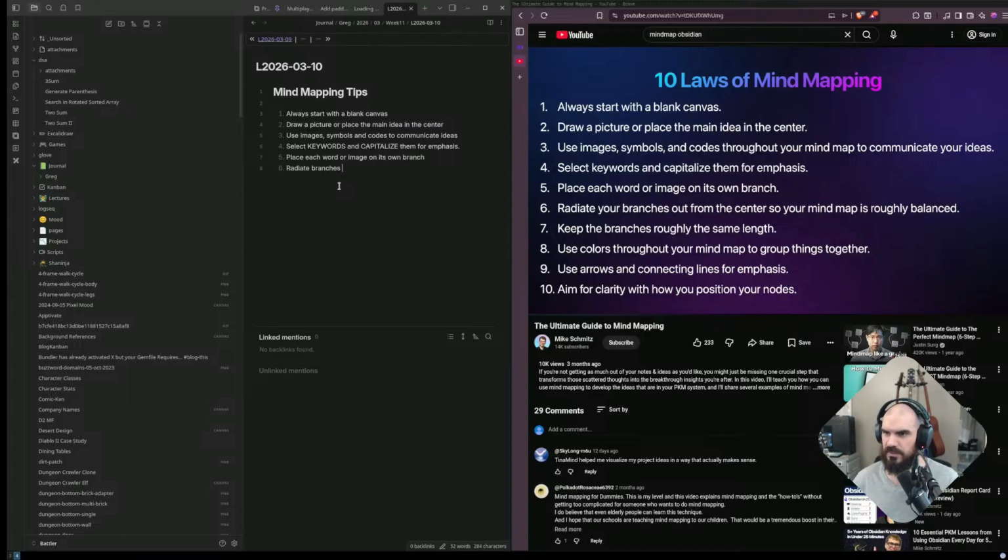Place each word or image on its own branch. Radiate branches from center so the map is roughly balanced. Keep the branches roughly the same length. Use colors to group things together. Use arrows to connect lines for emphasis. Aim for clarity with positioning of nodes.